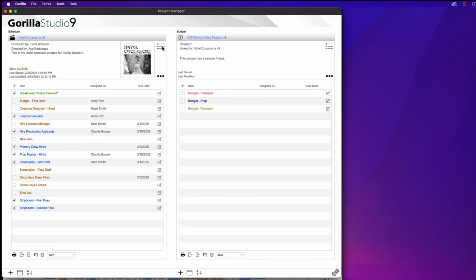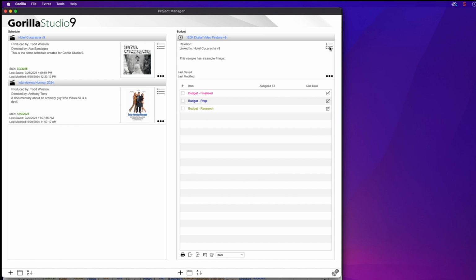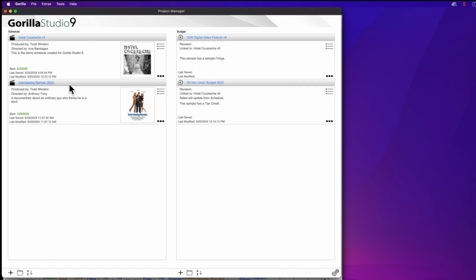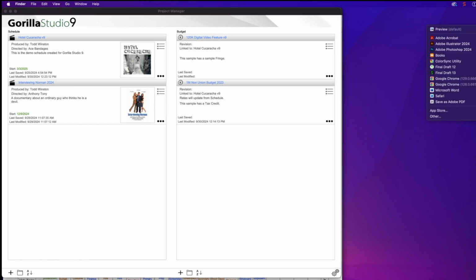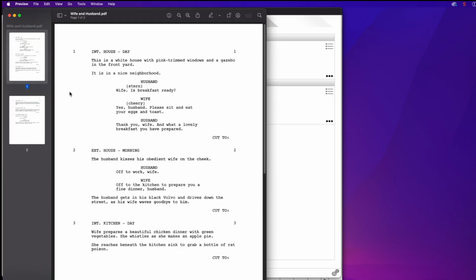In order to import a screenplay, you want to go back to the manager, and I will close this checklist and close this checklist. I have two schedules here, but I'm going to add a new screenplay, which is a PDF, which I have on the desktop. Let's first open it up with Preview. And as you can see, it's formatted quite nicely with scene numbers and scene headings and slug lines.